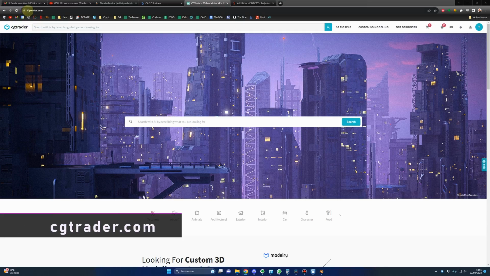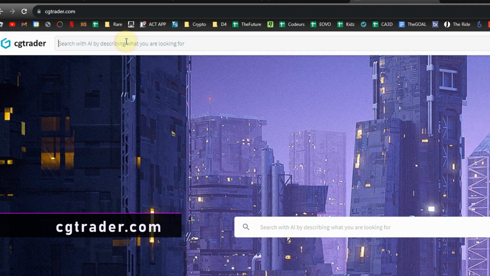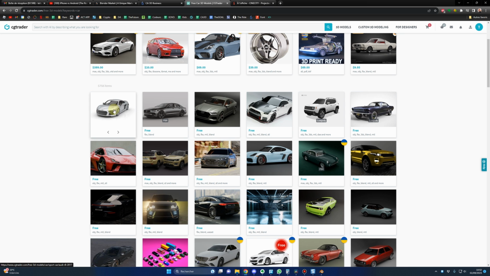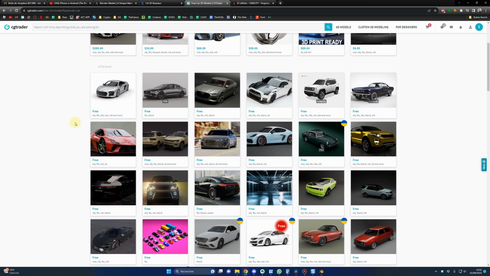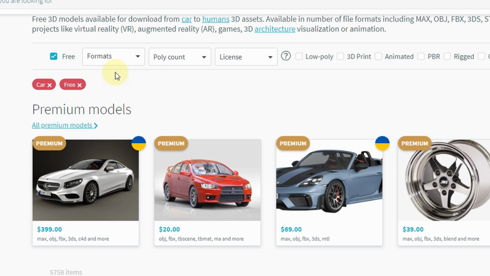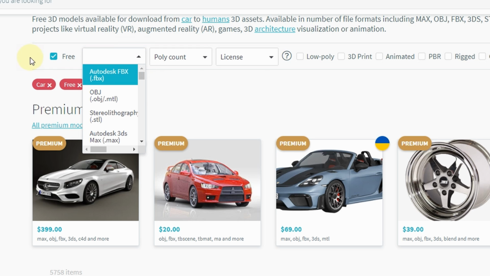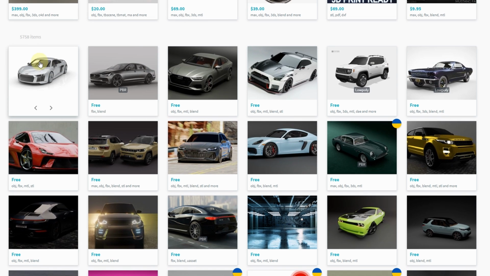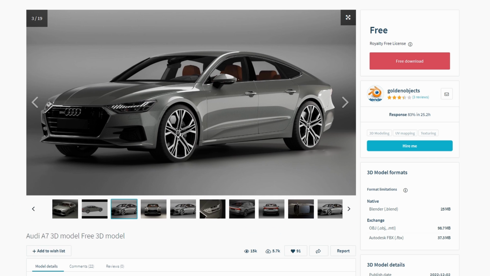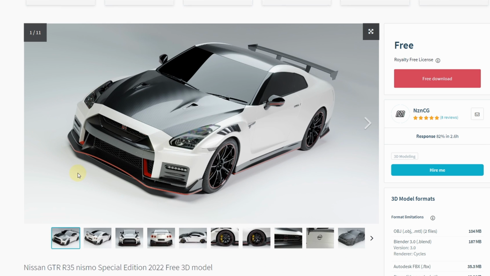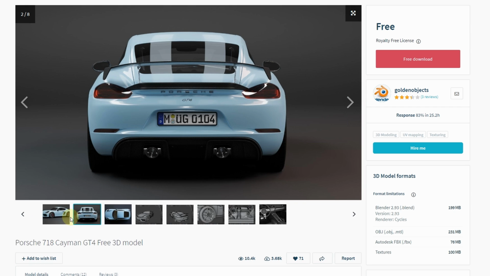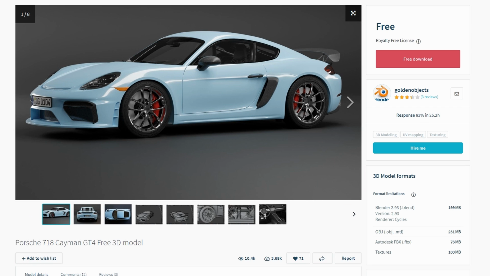You just go to cgtrader.com, you search for free car, and boom, you will have many beautiful models free to download. And if you're lazy like me and you don't want to mess around with missing textures, you can select only Blender file. And look at the results, those cars are legit. This Audi A7 for example, this Nissan GT-R, this beautiful Porsche GT4 and many more. You have the choice, right?